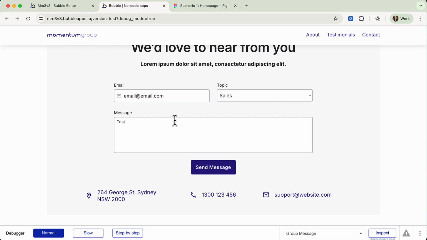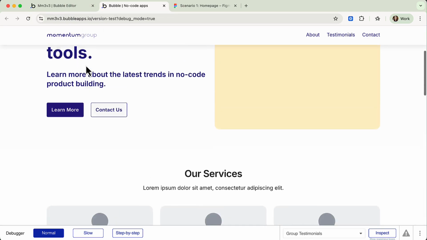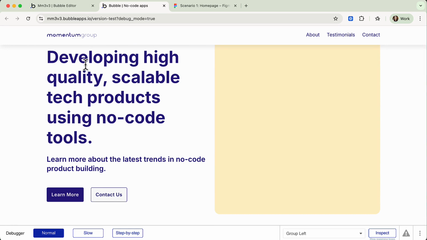Thanks for following along. In the next lesson, we'll continue building out our design system and making sure all our components feel cohesive across the entire page.